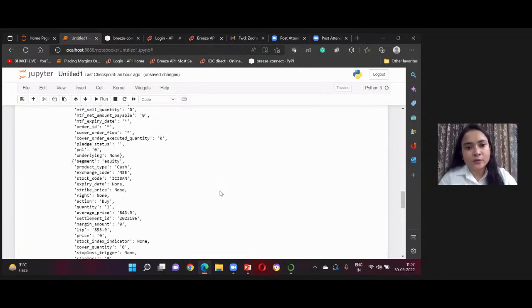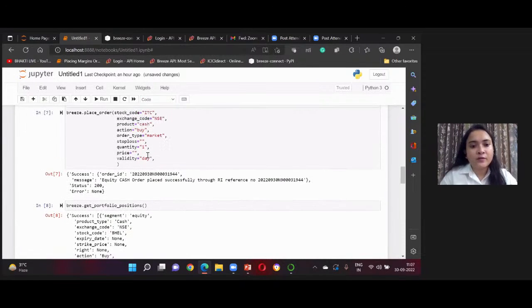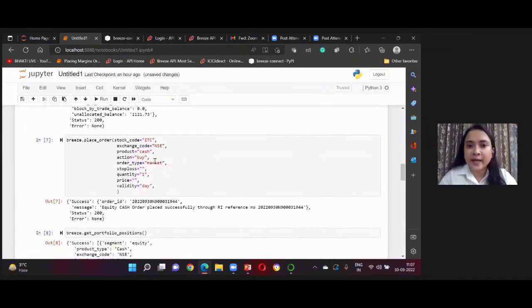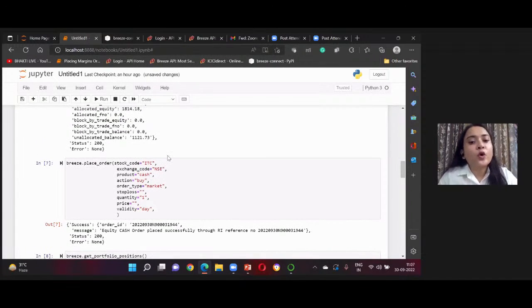Similarly, if I want to sell an order, in the same lines of code I will just change the action from buy to sell, and I will run this. I will be able to sell the order hand to hand, like it happens in the market hours. Now, moving on to our second functionality, which is to fetch historical data.